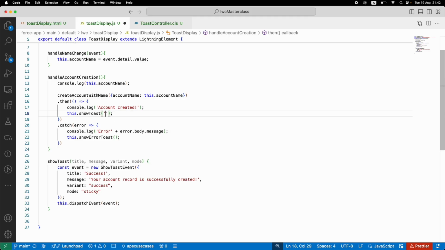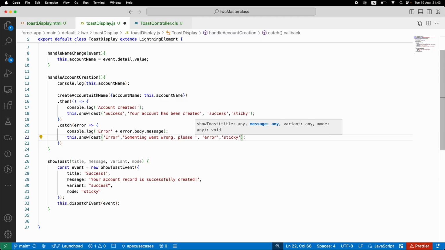So for a scenario wherein it is success, the title is going to be success. The message is going to be your account has been created. The third parameter is variant. The variant should be success. And then the mode should be sticky. Perfect. The same thing can be reused here. Instead of success, I'll say error. The variant should be error. It should also be sticky, and I'll say something went wrong. Please contact system admin.